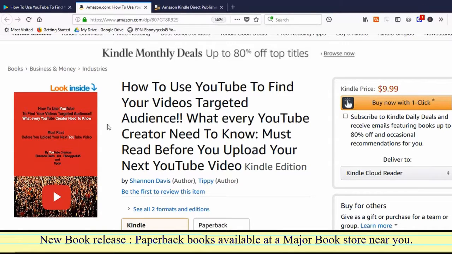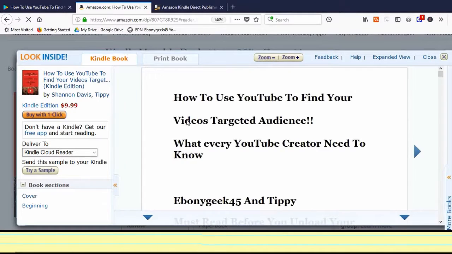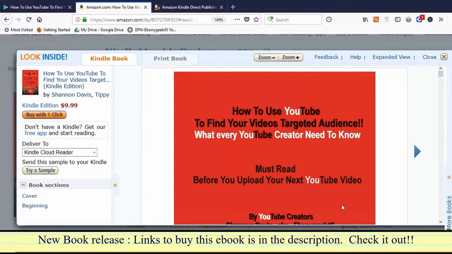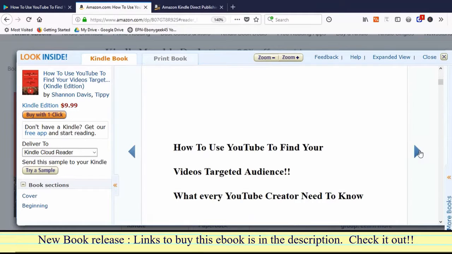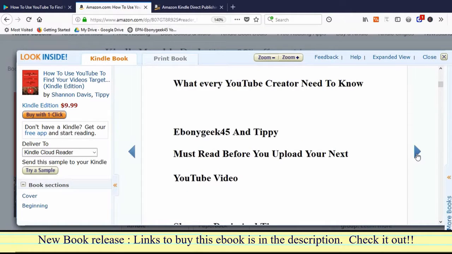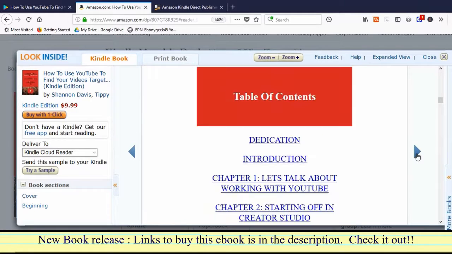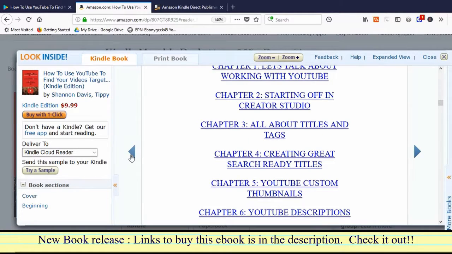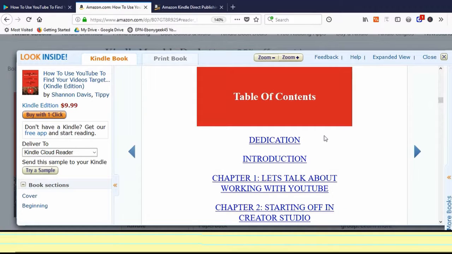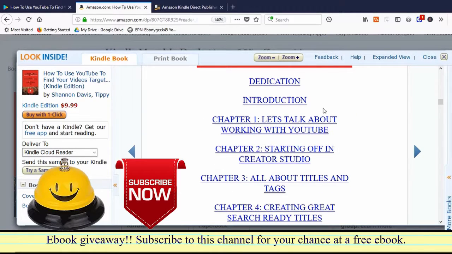The book is here. This is the Kindle ebook version. If we look inside to get a little bit of a preview, it'll give you this screen, and it'll give you a little bit of a preview of the book. There's a lot of great stuff in this book. And I'm clicking over to the table of contents. As you can see, there are clickable links in the table of contents to go to each chapter.